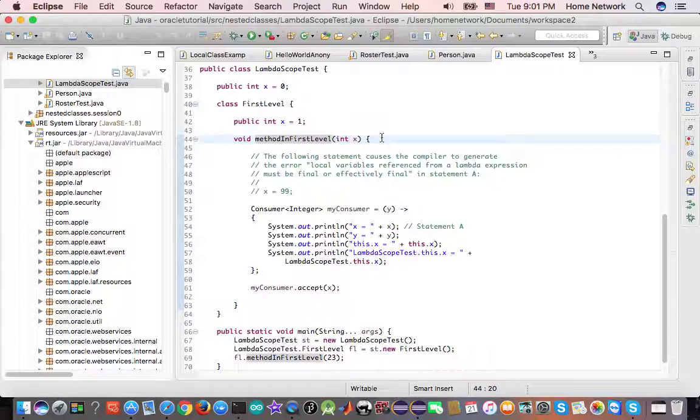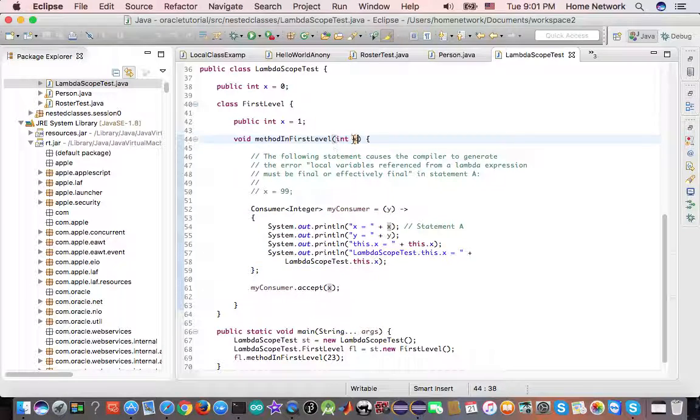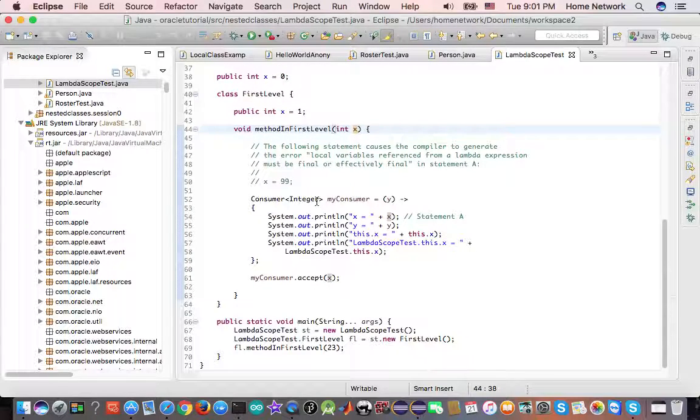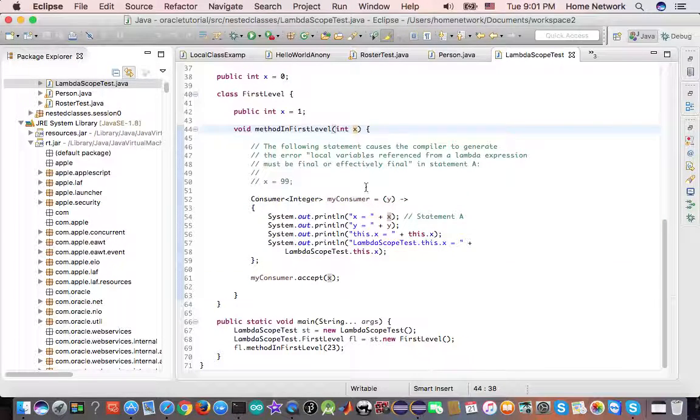Here we have a method. Inside the method body, we have a lambda expression. We assign this lambda expression to a Consumer. Intentionally, the method's parameter is also called x. Since lambda expressions don't create an actual new level, the x can be directly accessed inside the lambda expression.